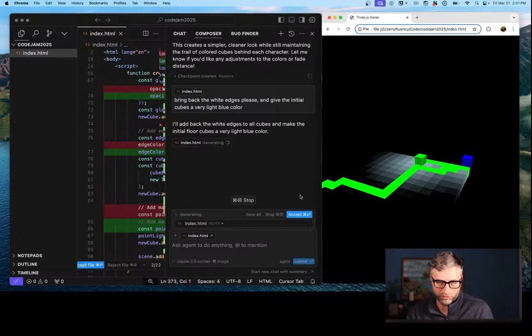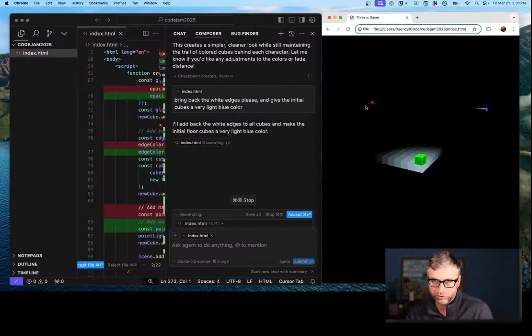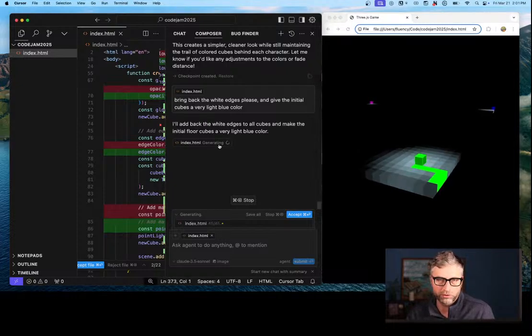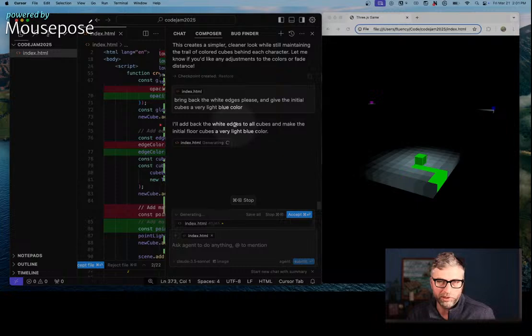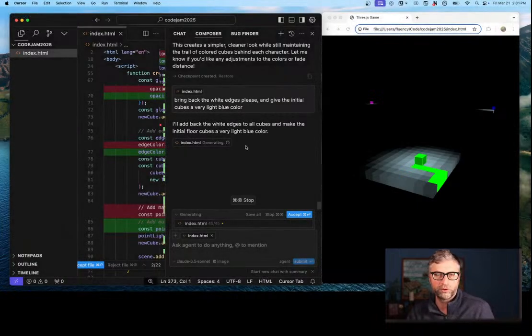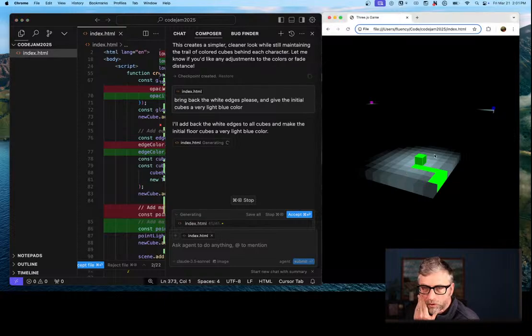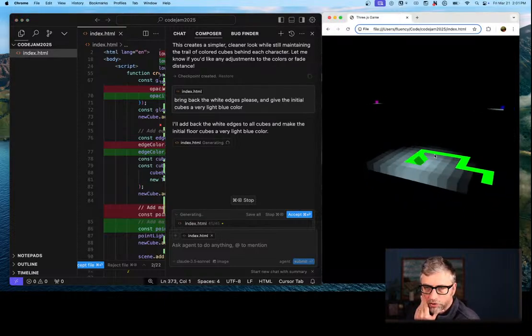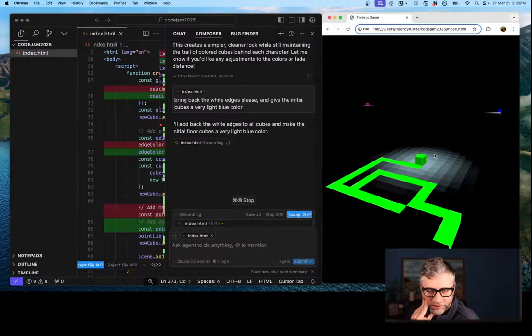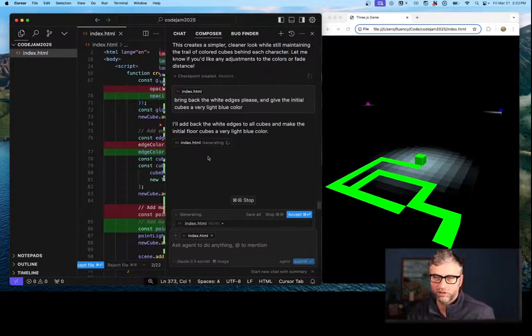Okay, so let's see here. Let's refresh. Hey, oh, it's still generating. Okay, it's just taking a long time. I'll add the white edges to all cubes and make the initial floor cubes a very light color. It's having a bit of a harder time with this. It's taking longer than some of the other ones. So in the meantime, I'll just keep rolling around. At least it's got that rolling motion. It's not perfect, but it's better. I need to make the camera a little smoother also. Once this is finished, I can update the camera part too. This one's taking quite a while.